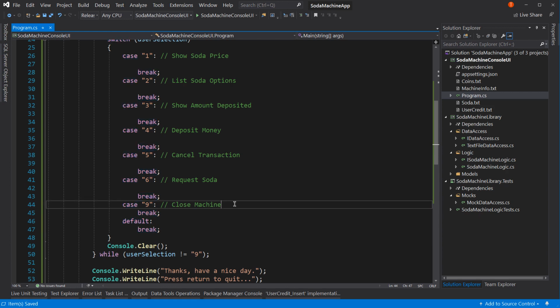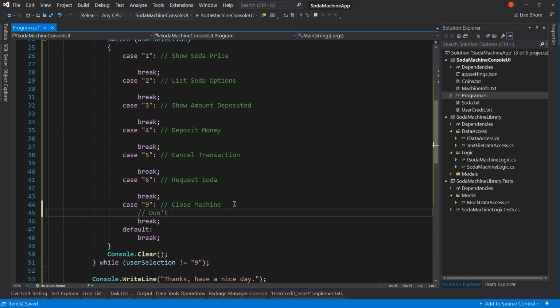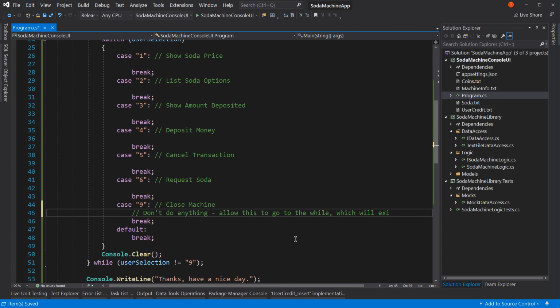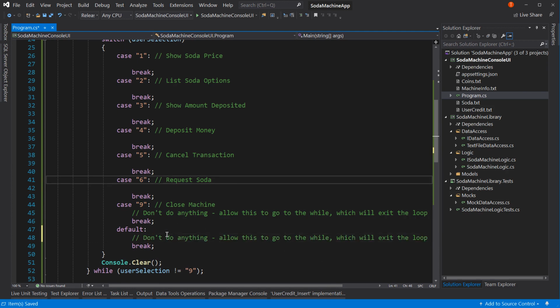In fact, I would probably put in here, don't do anything, allow this to fall through. Not to fall through, that's special switch speak for don't have a break here and go to the next statement. We don't want to do that. To go to the while, which will close the loop or exit the loop. All right. So in fact, I'm going to do the same thing down here, which makes it very, very clear that default and 9 are the same thing.